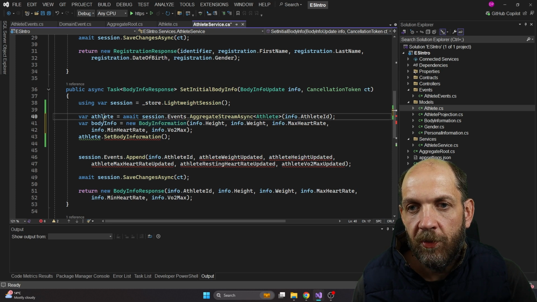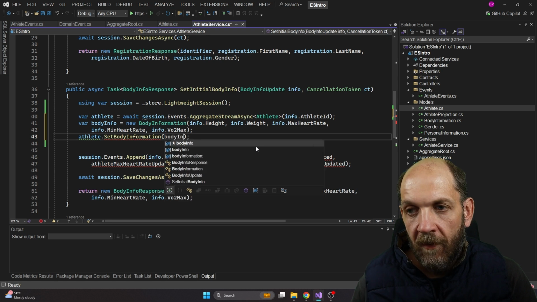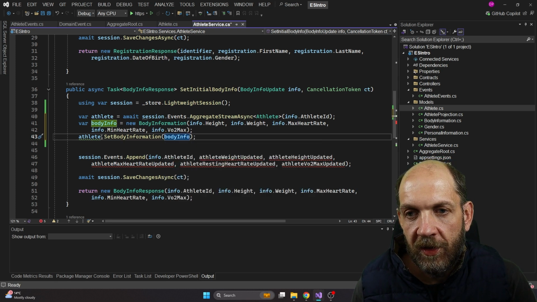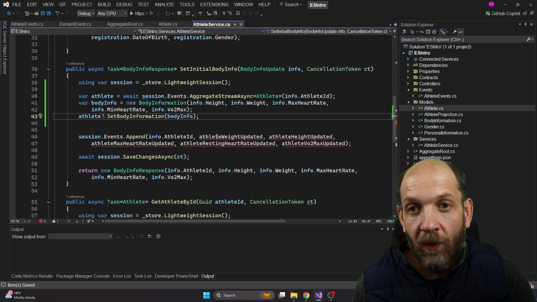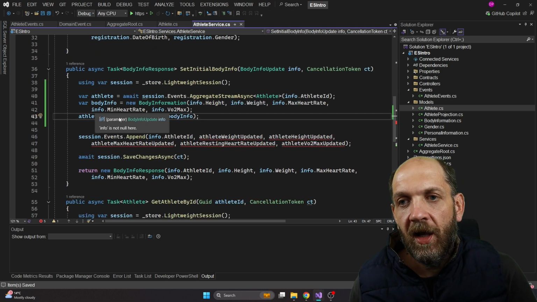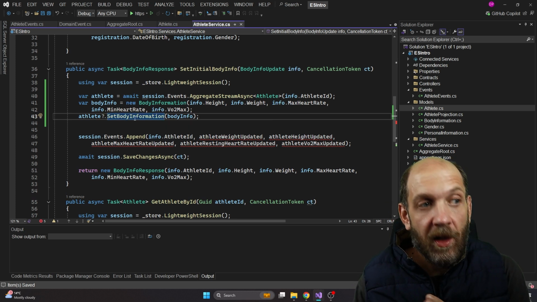Now that we have both the athlete and the body information, what we can say here is body info, and we just send it here, and we can do this only if this athlete is not null, so we should be good to go. Now, this would mean that in the end, after this method is applied, we will get in the athlete aggregate a list of events that need to be added to our event stream.